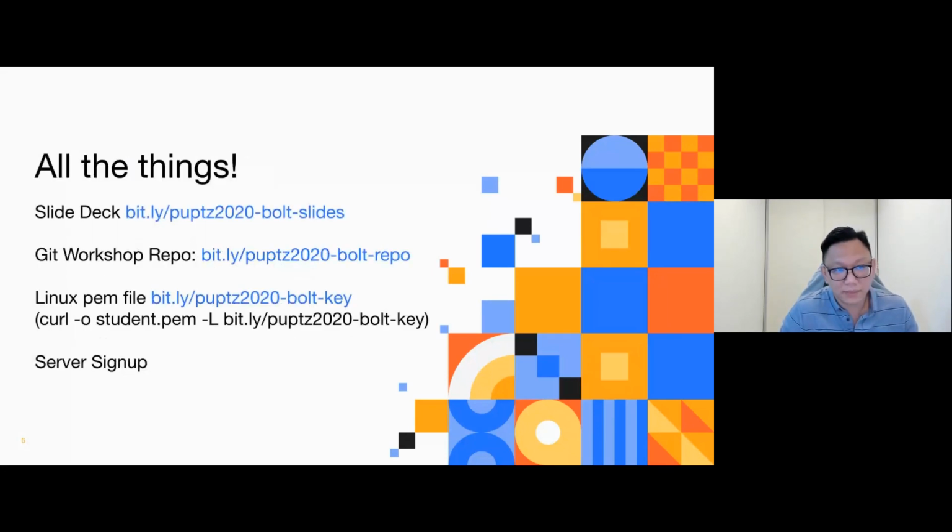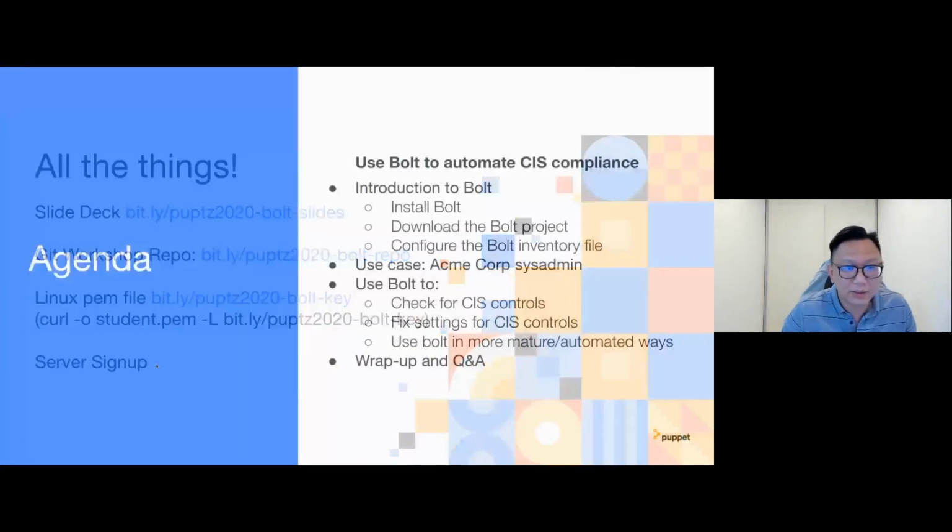A couple of things here. You can download the slide decks from this URL. And then the Git workshop repo is all available here as well. I'd also suggest you download the Linux private key file so that you can log into all the boxes that we're going to use for the workshop later on.